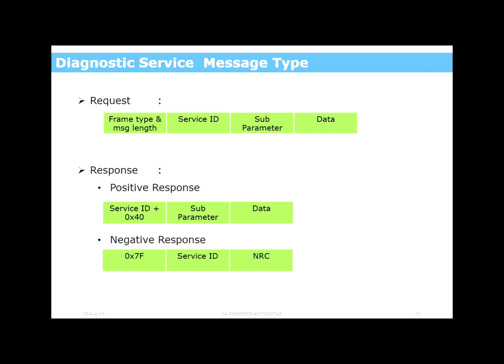If we see the request format, it has the frame format type and message length, service ID, subfunction parameter, and data. For the response, if it is a positive response, it will add plus 40 to the service ID, followed by the respective subfunction and data. Why this plus 40 is added will be discussed in the next slide. Coming to the negative response, we call it NRC. It is represented with 0x7F, the service ID, and the respective NRC.